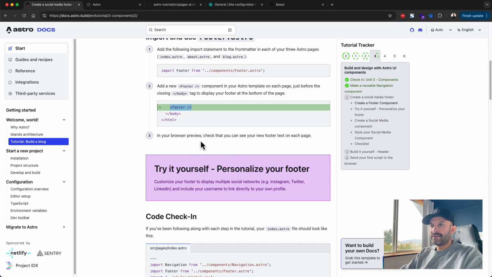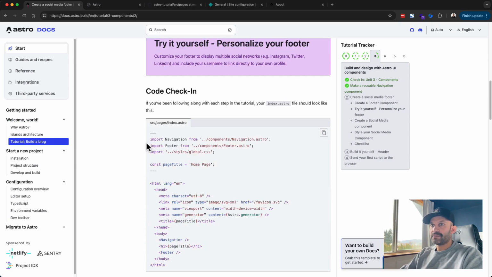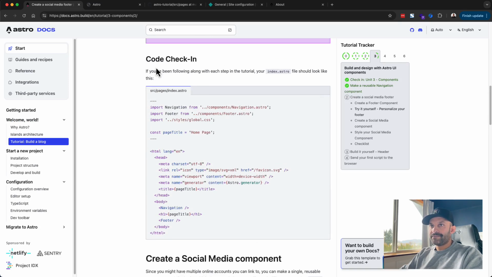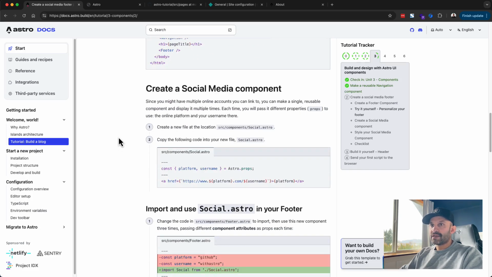In your browser preview, check that we can see it. Try it yourself, personalize it. We can do that if you like, but we get the idea. Code check, and if you've been following along with each step in the tutorial, your index.astro file should look like this. Create a social media component.